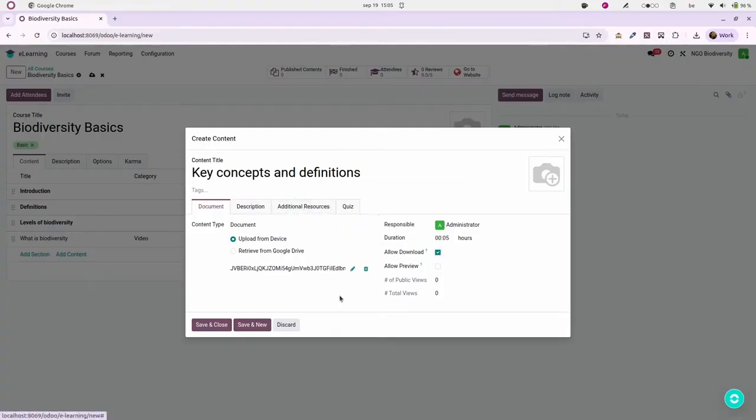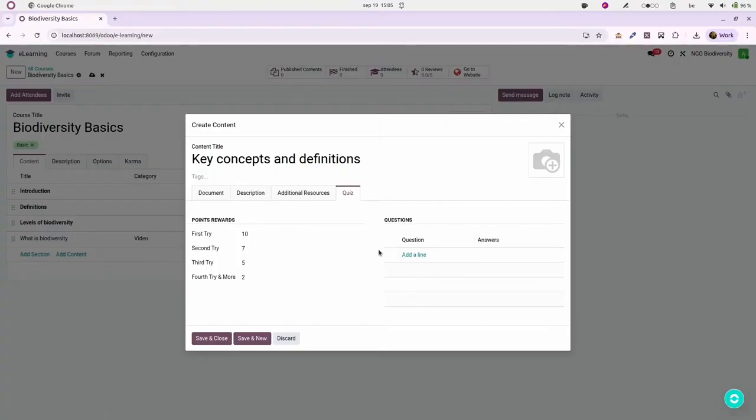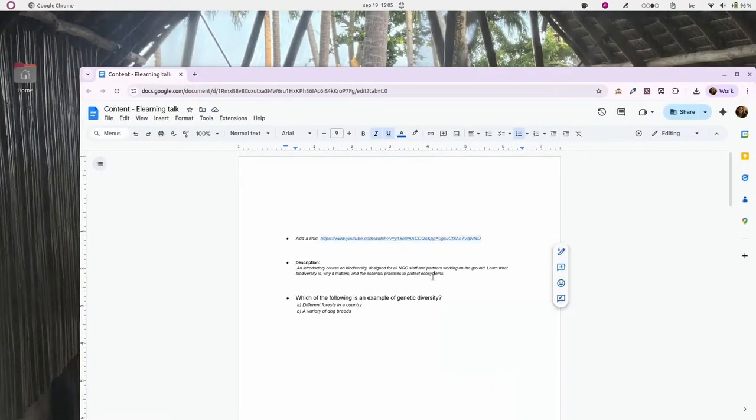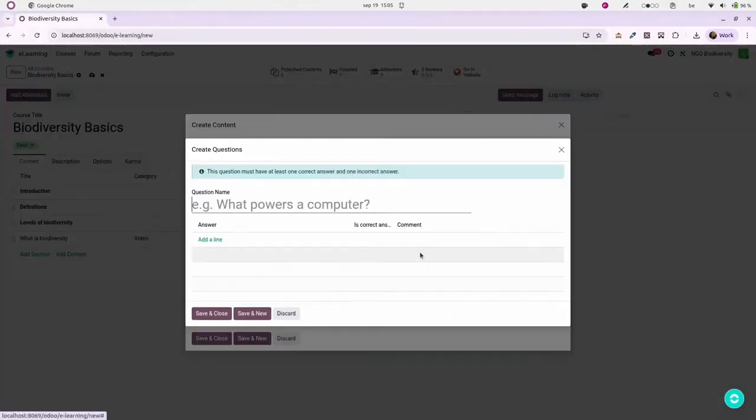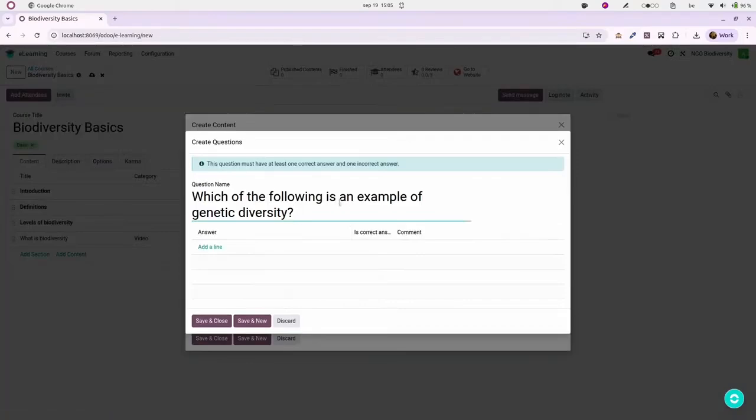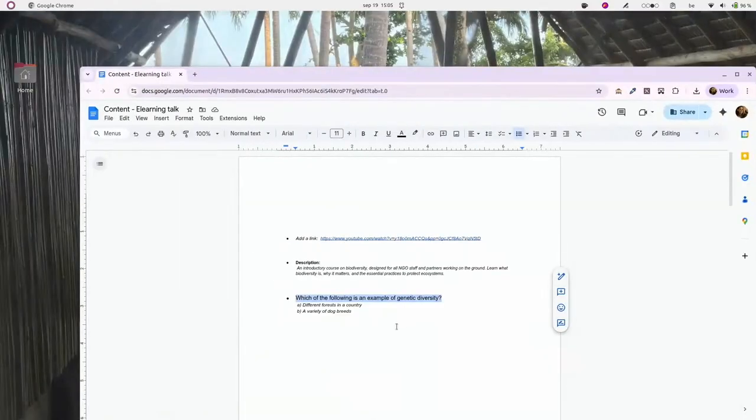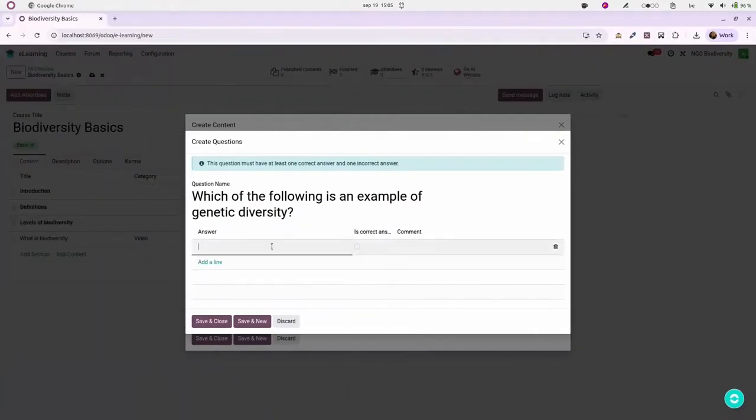And for this content, I want to add a quiz because I want to make sure that my students really understood one of my key concepts. So I will go to the quiz tab. I will here on the right add my question. So let's get my question. I add the question name, and then I can add several answers. The first answer, and then another one.